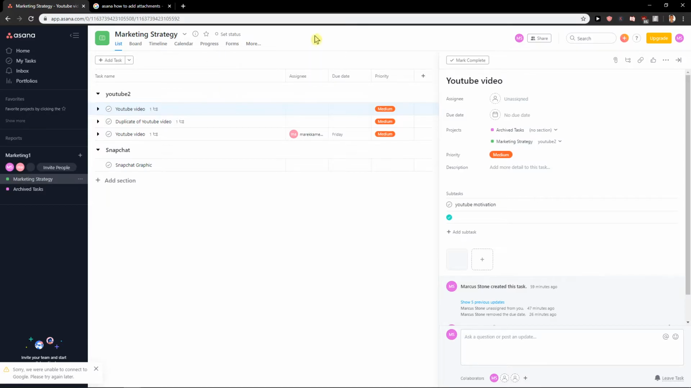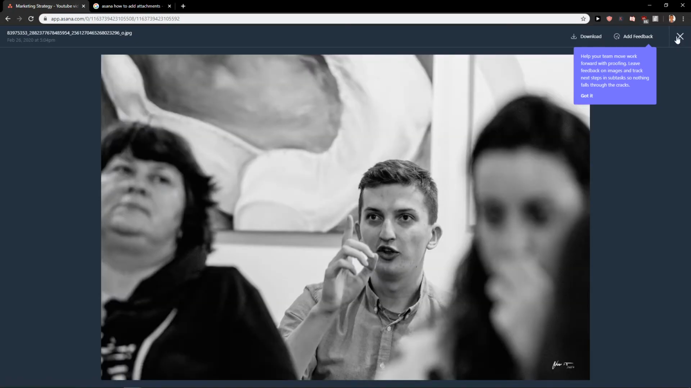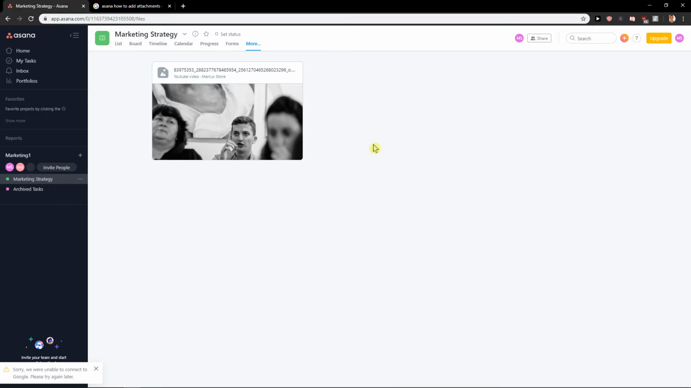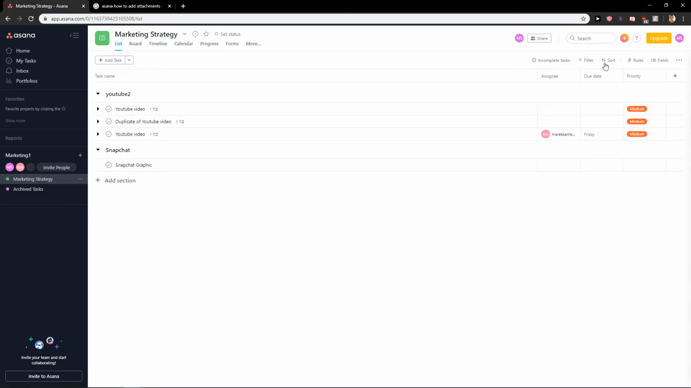Also, the second way you can do it is just by the task. Okay, so we have a photo here already. Or you can click on more and just click here, files, and you will see all the files that you uploaded. So this is how you can add files.